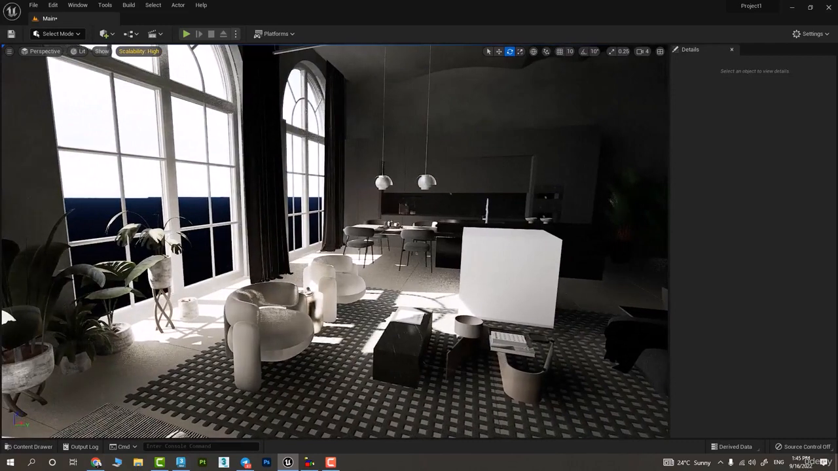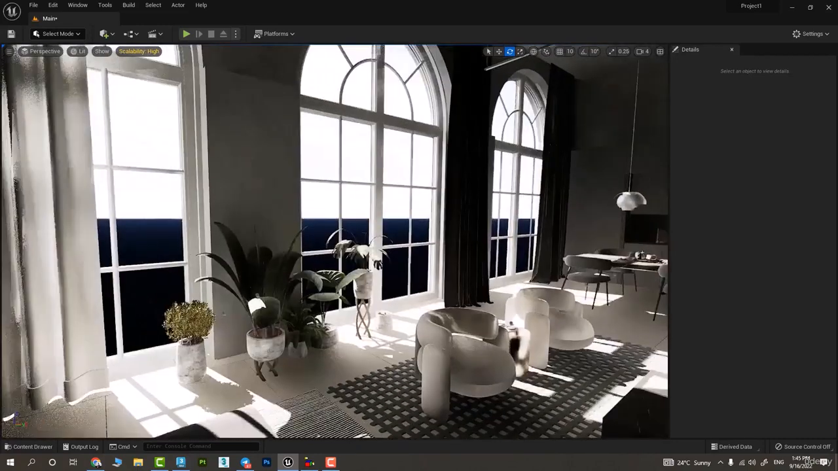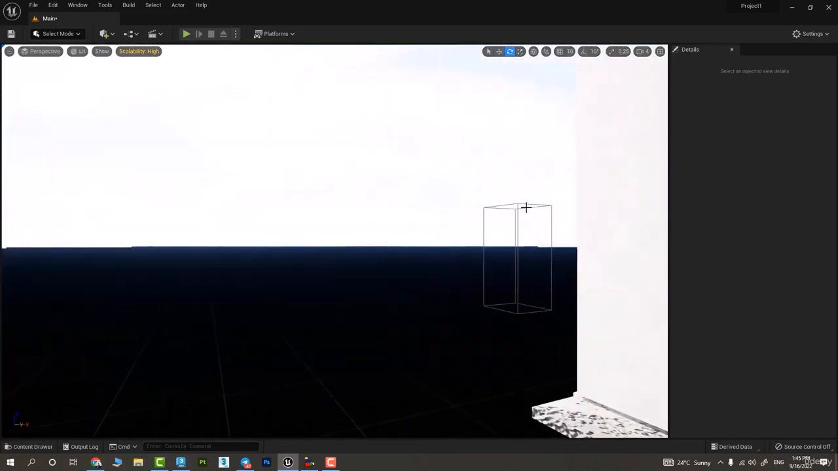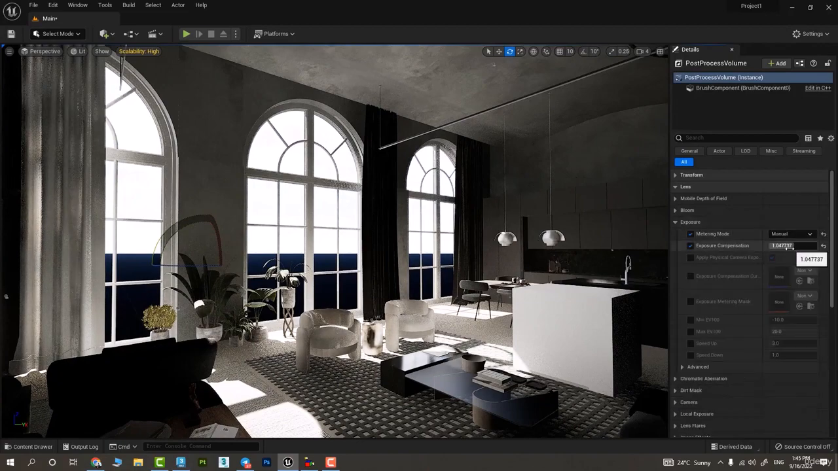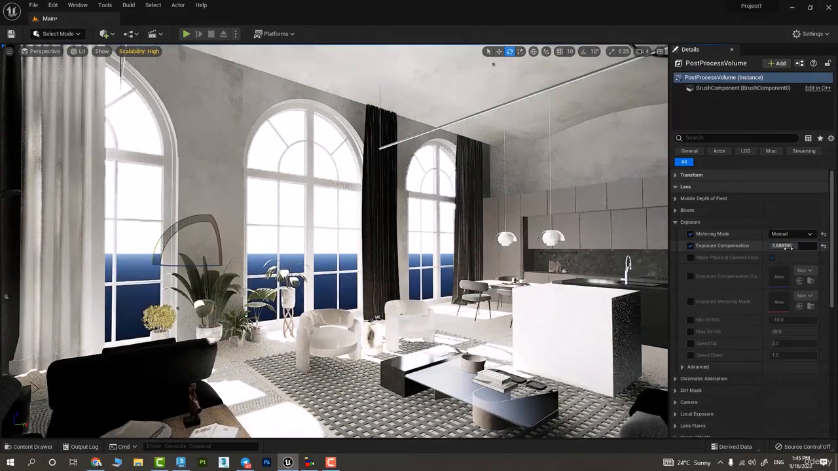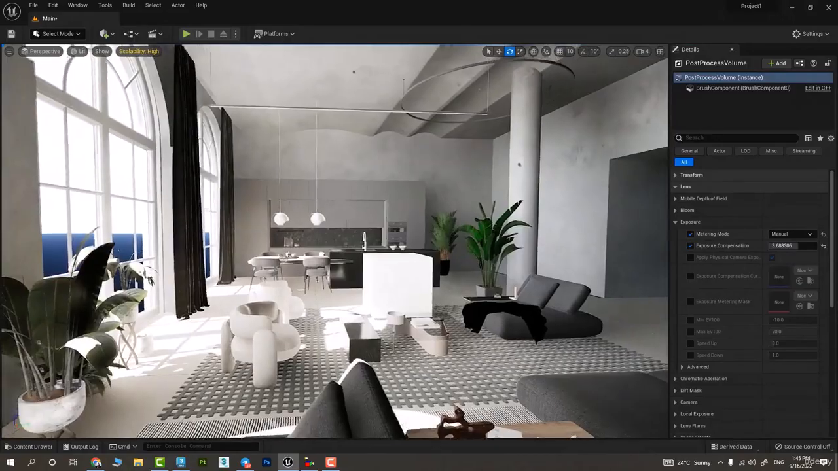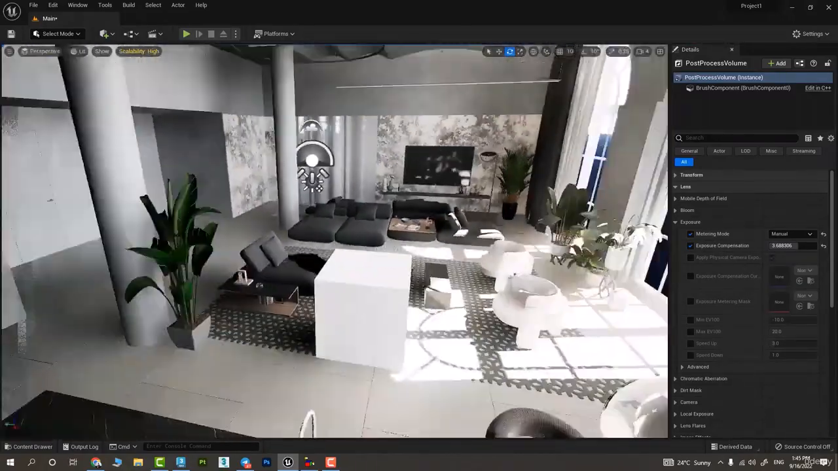For now, for our work now, I can just increase the exposure a little so that it's just a little bit brighter. So I select my post-process and I go to exposure, and I manually increase the exposure, and you can see that it's just brighter and easier to work with.